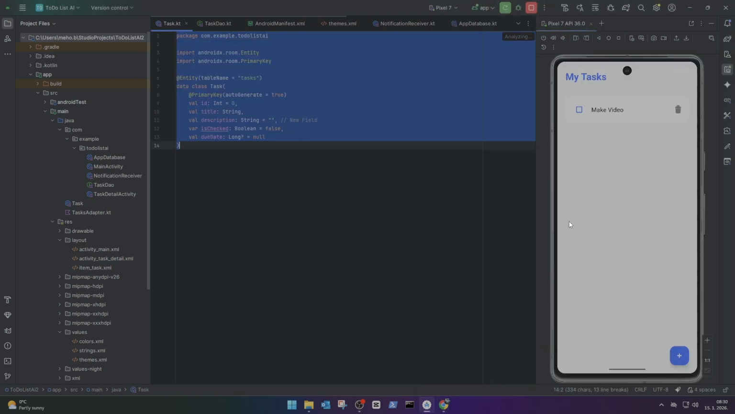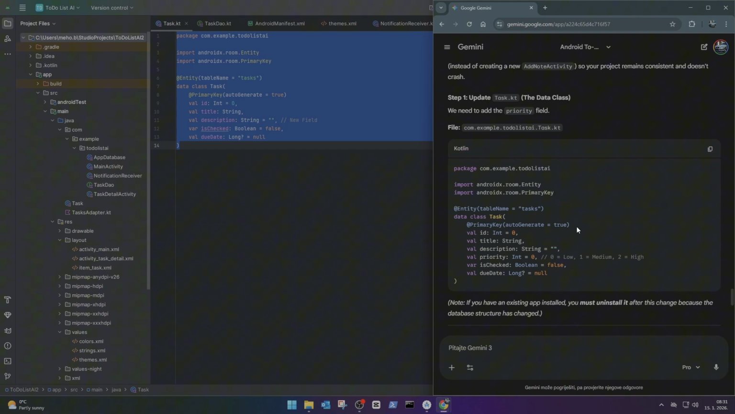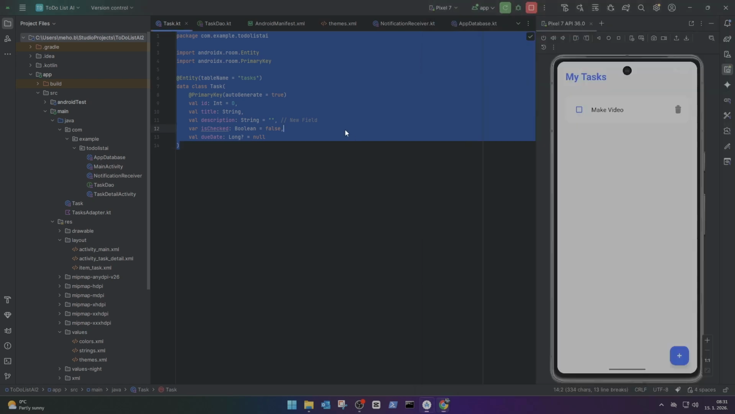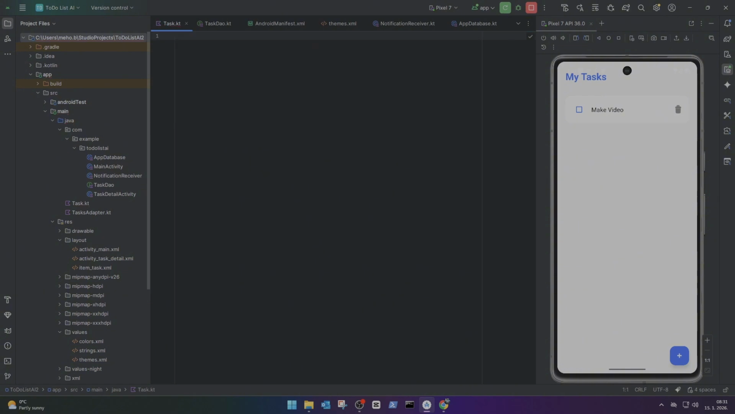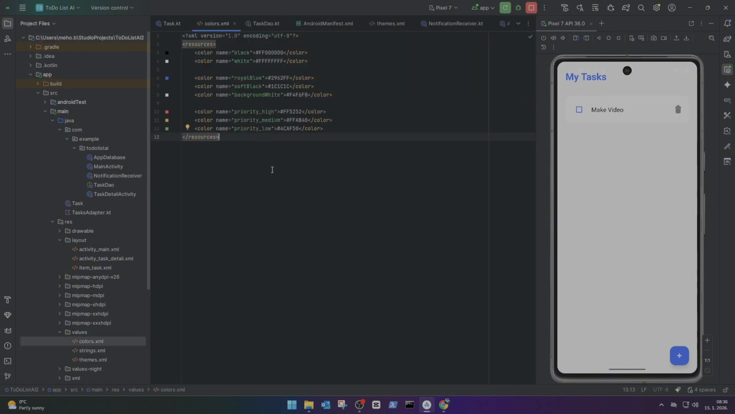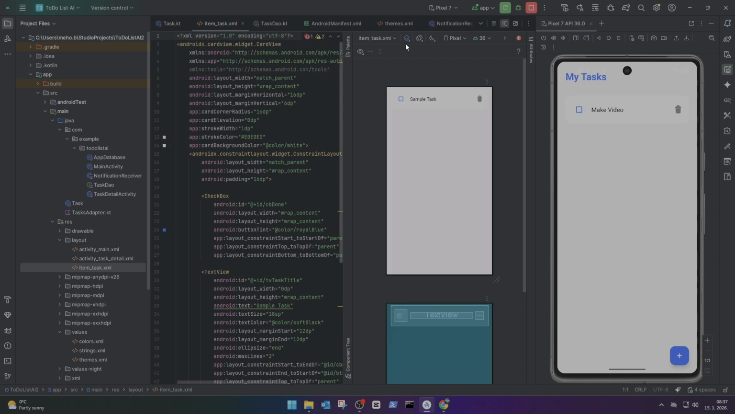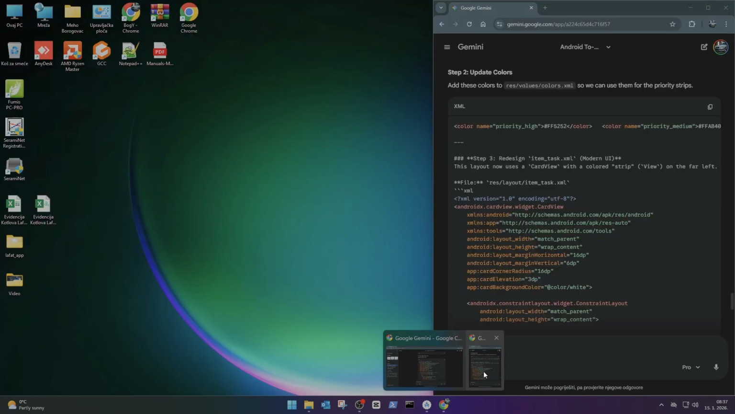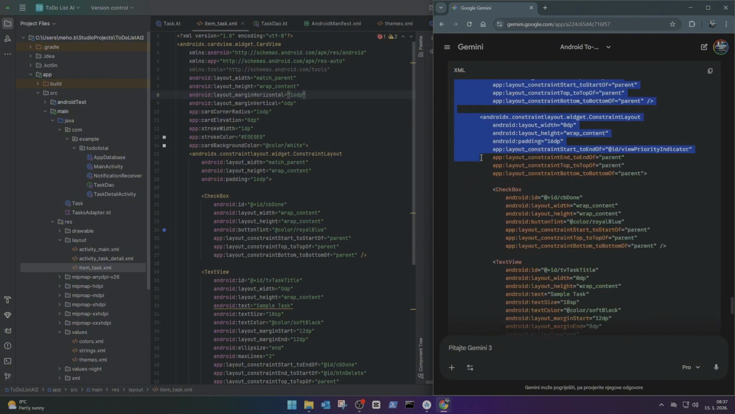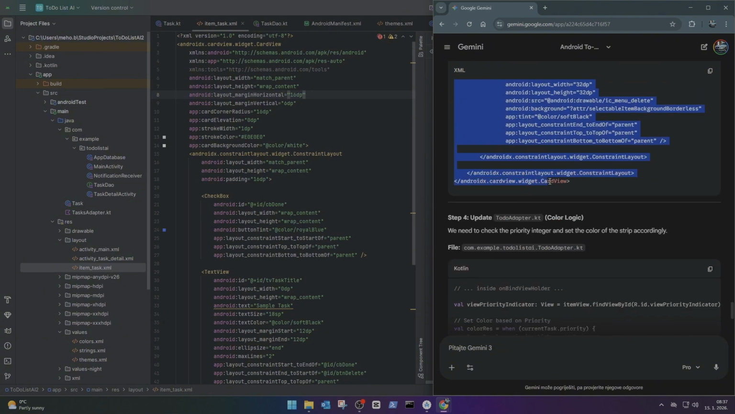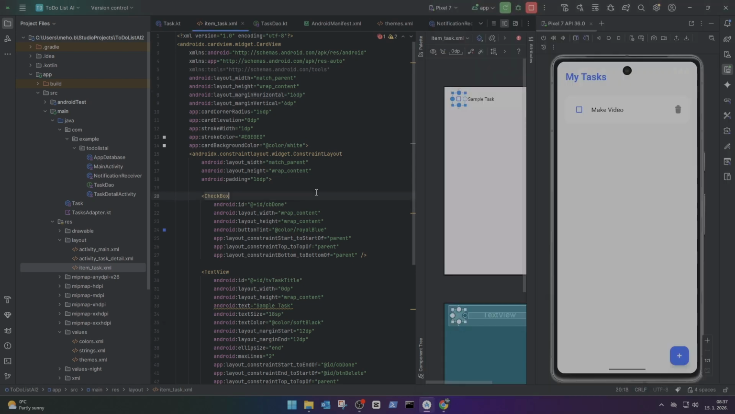Okay, we got the first instructions from Gemini. The first change is in the task KD file. So, let's copy the code provided by Gemini and replace the old code with this new version. Now, to use these new colors, we need to add them to our code. So, let's add 3 new colors. Now, we need to copy the code from Gemini to redesign our task card. It will look much more modern and beautiful, featuring rounded corners and priority colors. This way, we can visually identify the priority of any task instantly.